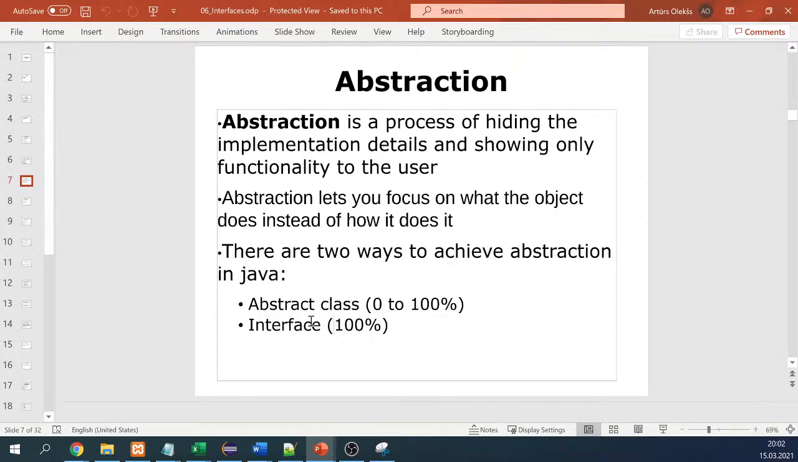For the interfaces, yeah, that's correct, because the interfaces are not part of the class hierarchy. This is the addition to the class hierarchy. That's why the abstraction will be 100% here.